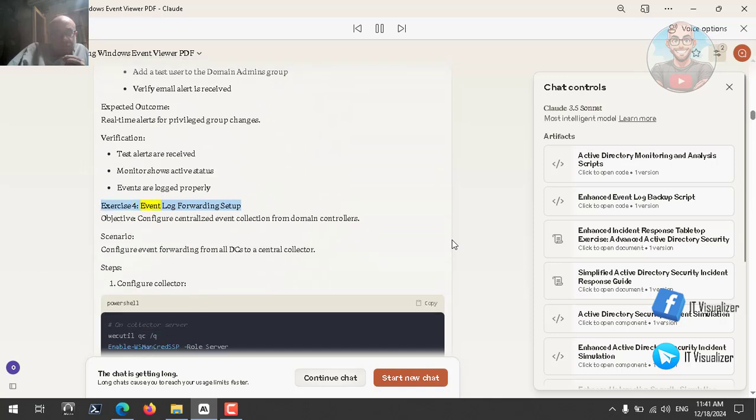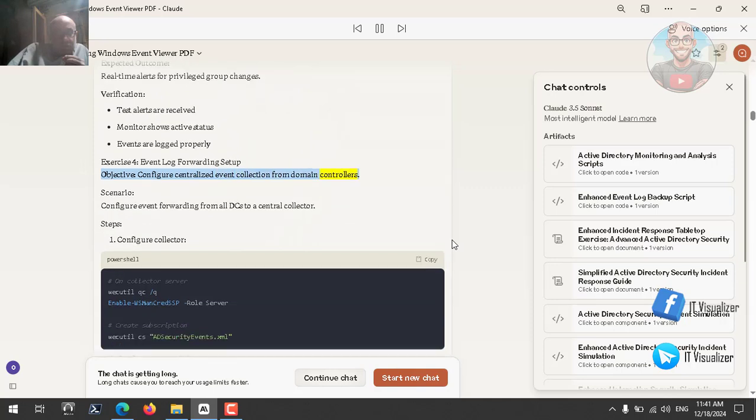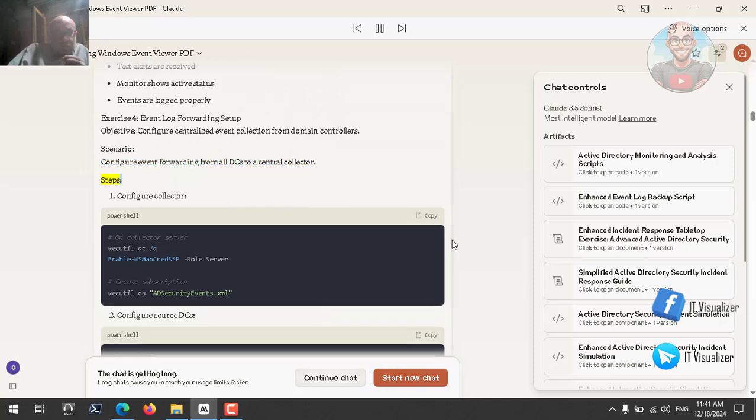Exercise 4. Event log forwarding setup. Objective: configure centralized event collection from domain controllers. Scenario: configure event forwarding from all DCs to a central collector. Steps: configure the collector. PowerShell. Copy.